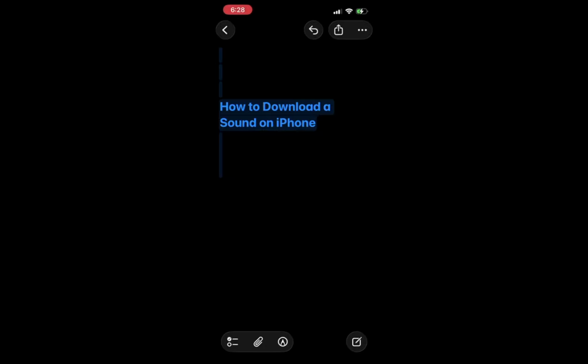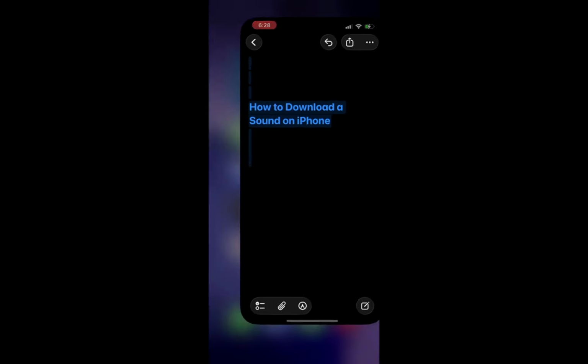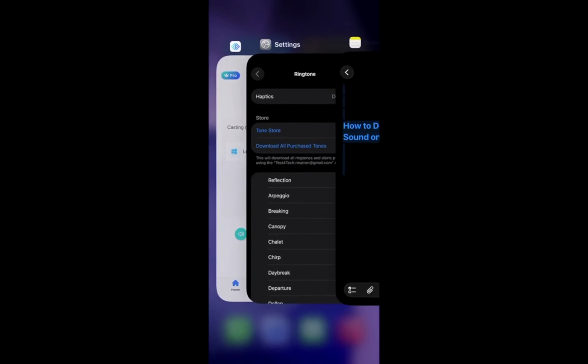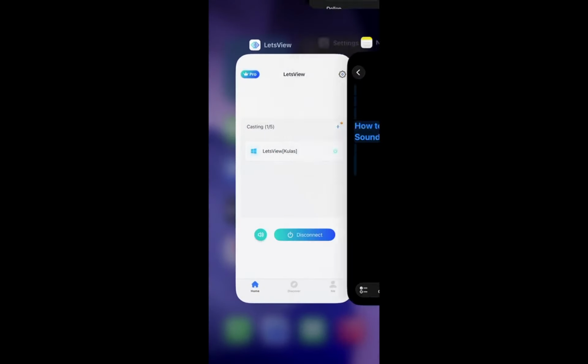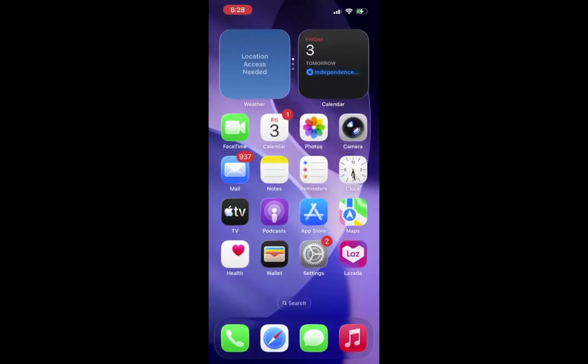In today's video, I'm going to teach you how to download a sound on iPhone. This process can be very useful, whether you're looking to personalize your phone with a custom ringtone or simply want to save an audio file for later use. Let's start with the first method, which is downloading a ringtone from Apple.